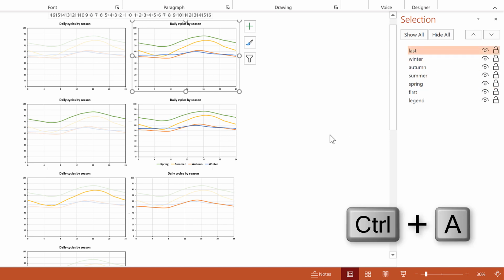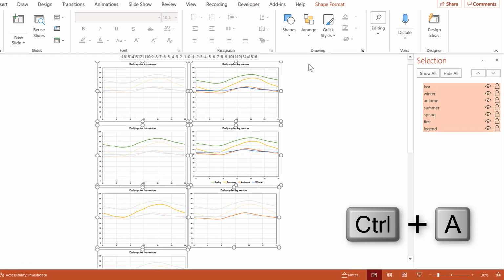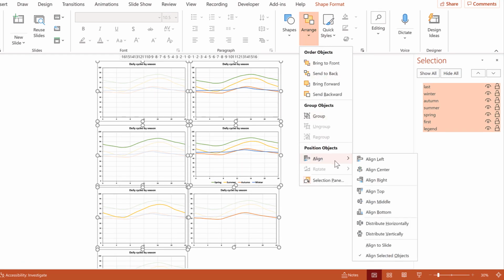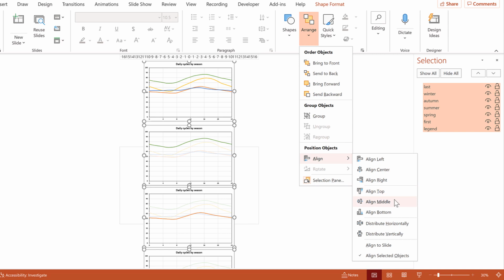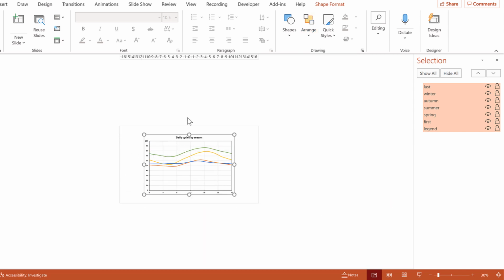Then I'll press Ctrl A to select all of the charts and go to Arrange and Align Center. Then I'll go to Arrange again and Align Middle. And now all of the charts are stacked on top of each other. I'll zoom back in.